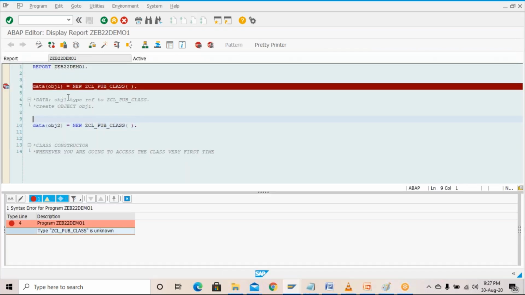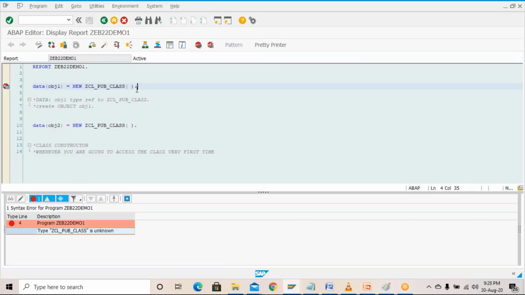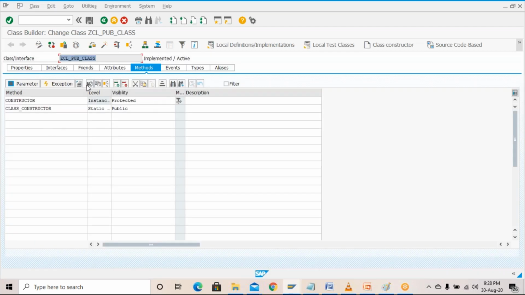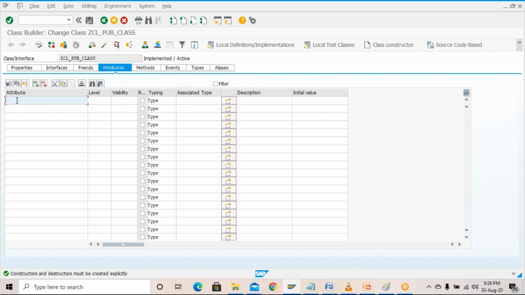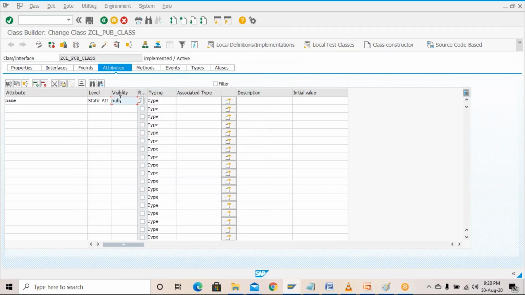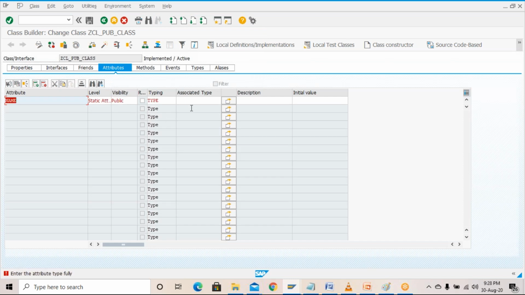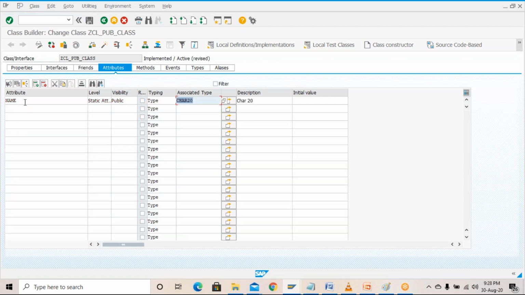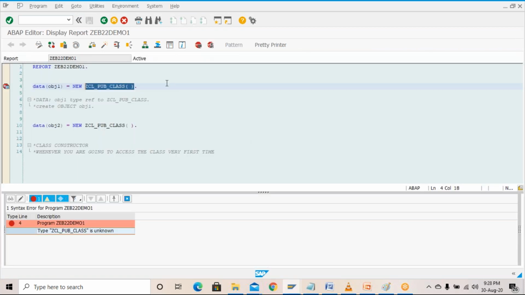Suppose this is a report. In this report, I'm going to create the instance of this class. When my class gets accessed the very first time, it can be accessed in any way, for example with the help of a static attribute. Suppose I define a static attribute here, name, with public visibility, associated type car 20, and press enter.